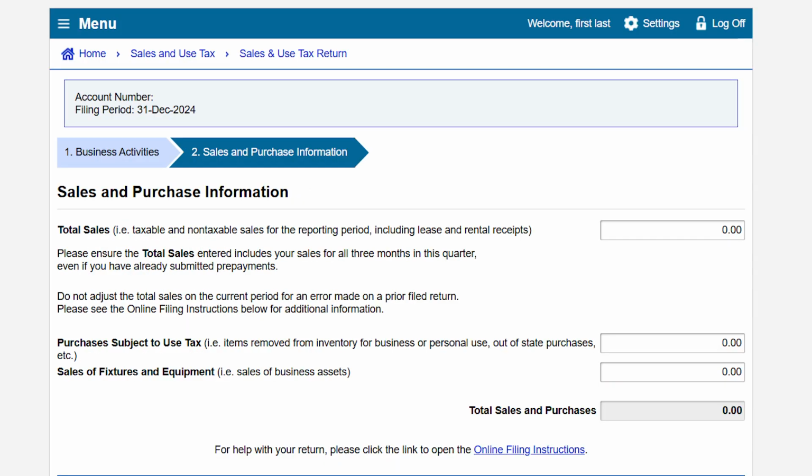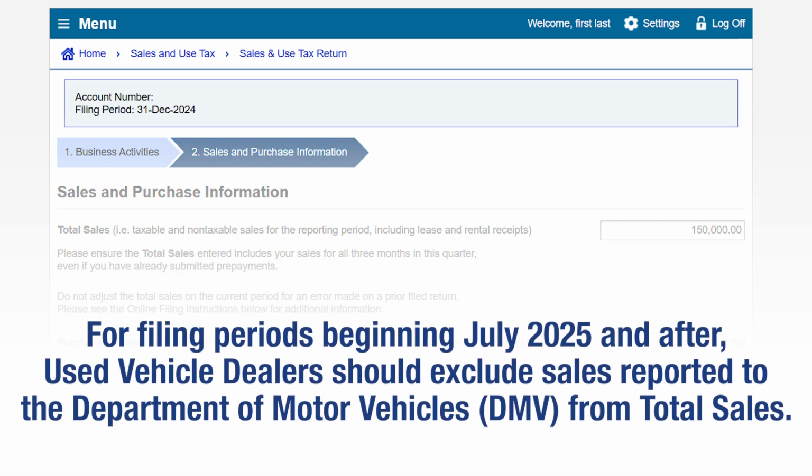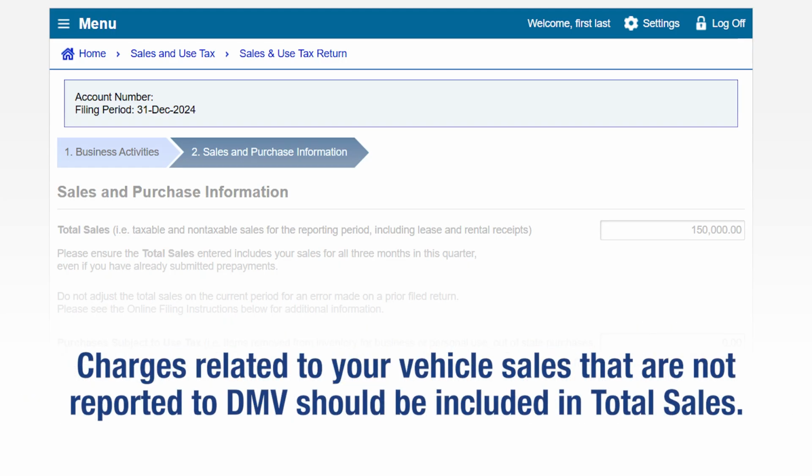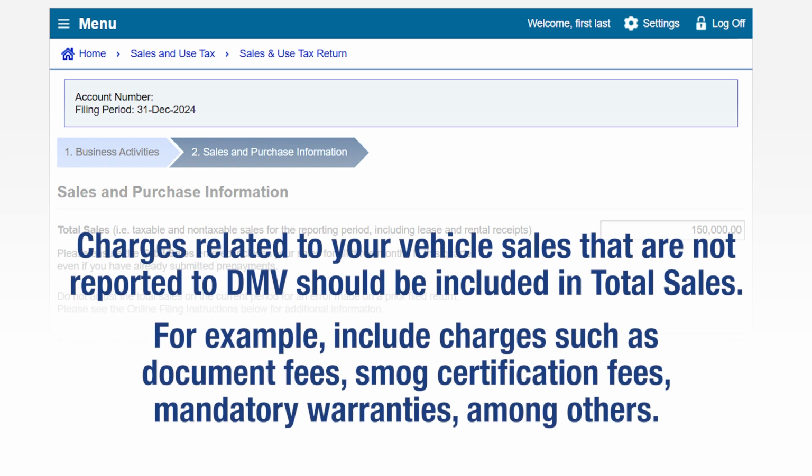On the Sales and Purchase Information page, enter your total sales. For filing periods beginning July 2025 and after, used vehicle dealers should exclude sales reported to the Department of Motor Vehicles, DMV, from total sales. Charges related to your vehicle sales that are not reported to DMV should be included in total sales. For example, include charges such as document fees, smog certification fees, mandatory warranties, among others.